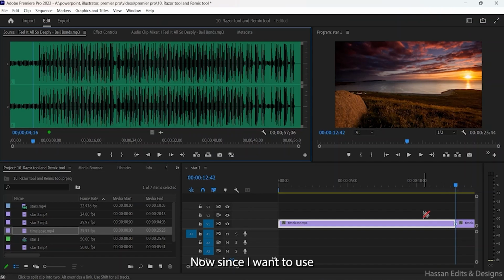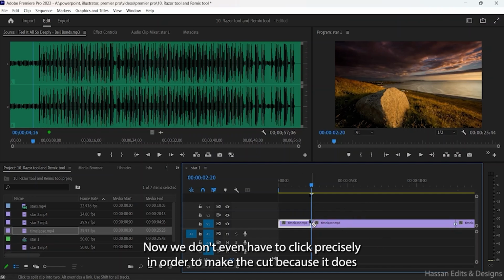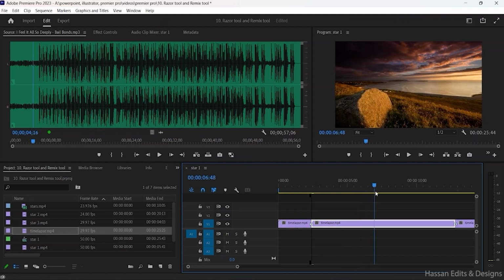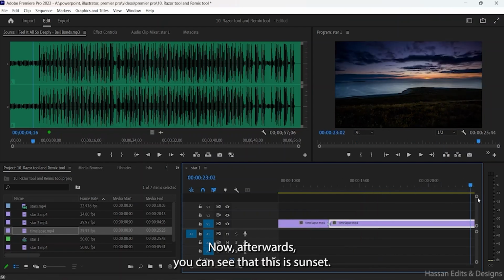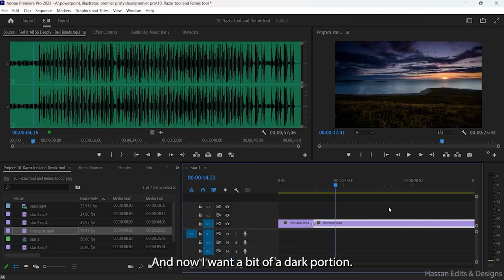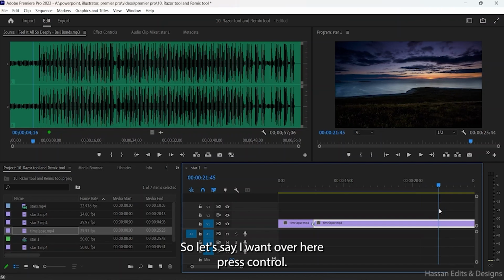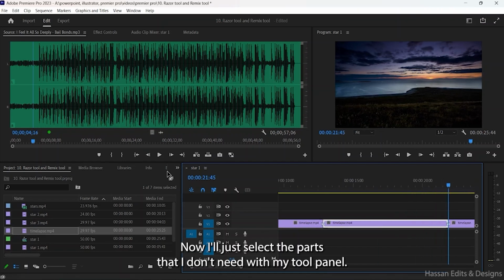Since I want to use video time from here, let's press Ctrl K. There you go. We don't even have to click precisely to make the cut because it does it automatically for us. Afterwards you can see that this is the sunset, and now I want a bit of a dark portion. So let's say I want over here, press Ctrl K. Okay, now we're done.